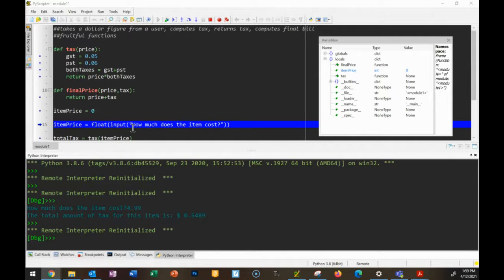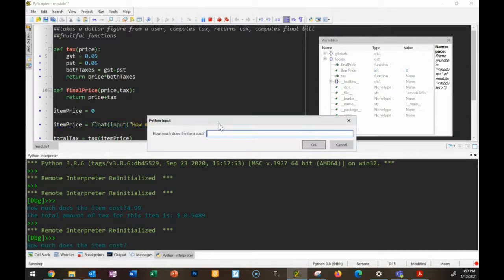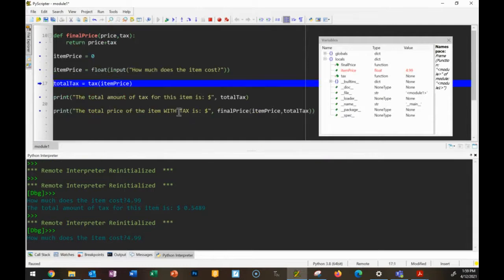So F7, show them the right thing. F7. How much does the item cost? Okay, we'll put in $4.99. Right, so now it's got item price is now a float, $4.99.